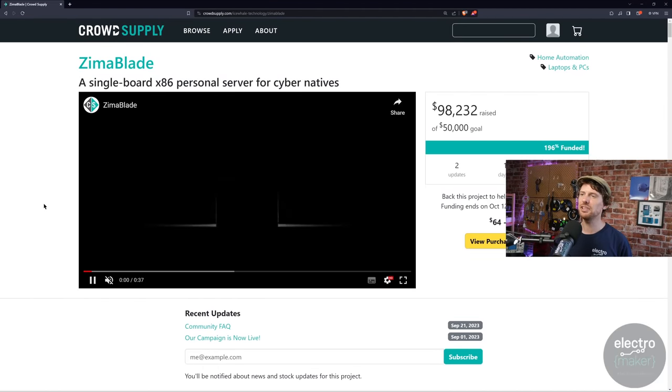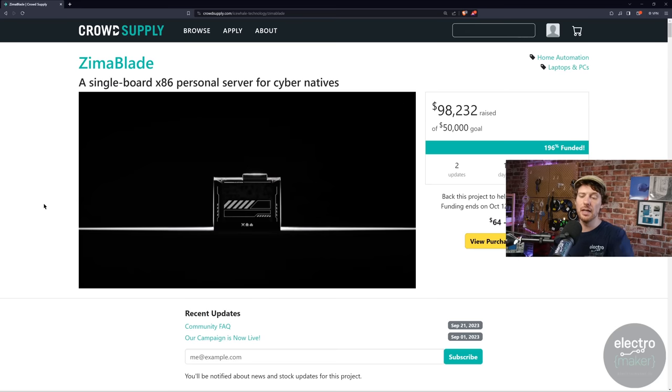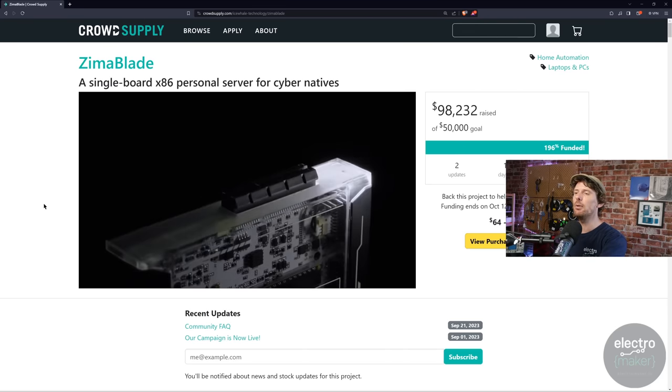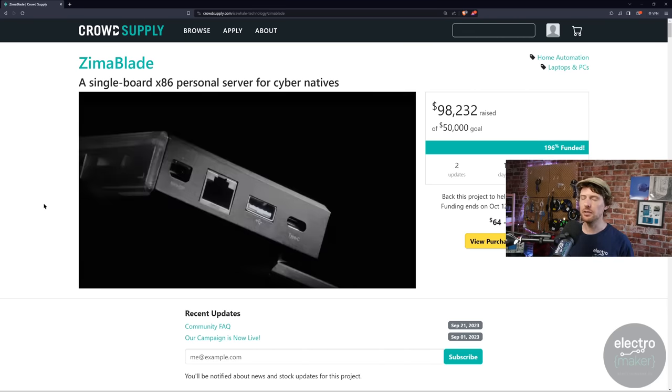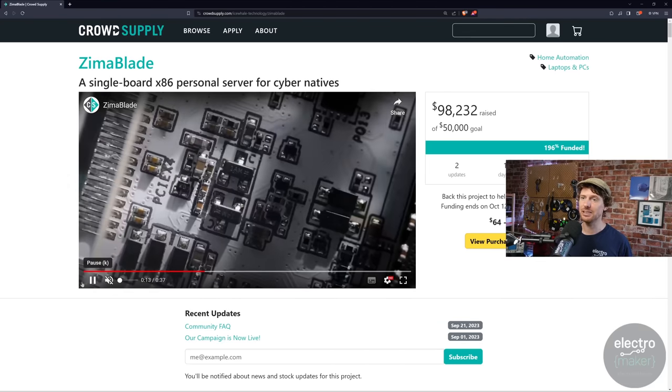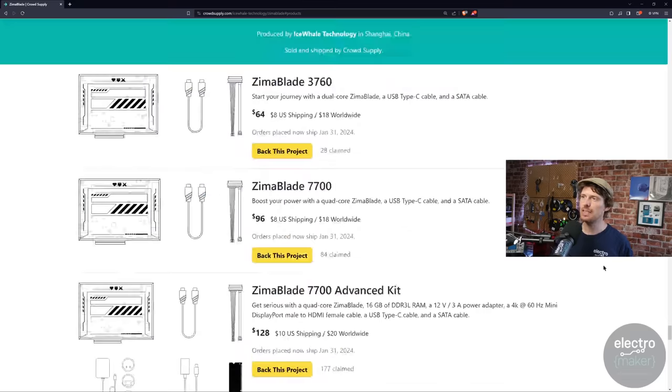If this is the first time you're hearing about Zimablade, we have talked about it a couple of times in previous shows, but essentially this is a single board server, not dissimilar to the original Zima board that they put out a while ago, but it is much more extendable. It is very, very small. You can put different amounts of RAM in it. And one of the things I found really compelling about it is that it starts at such a cheap price. You can get the basic version of it for just $64, and that is the Zimablade 3760.